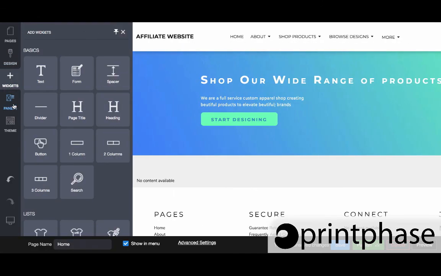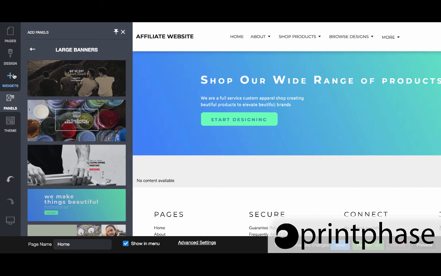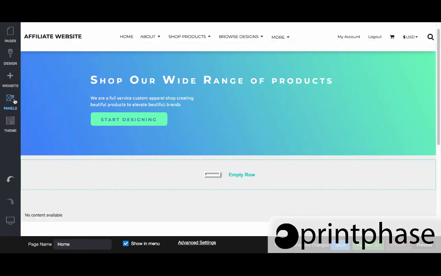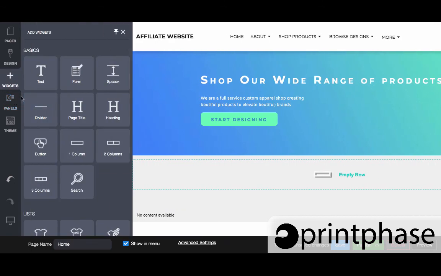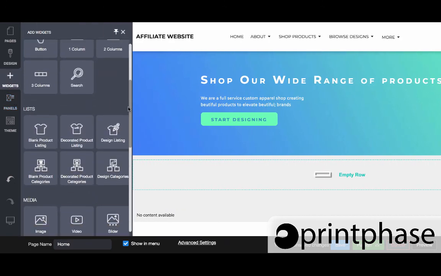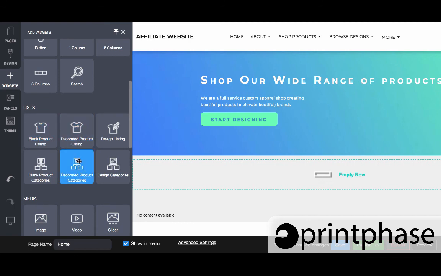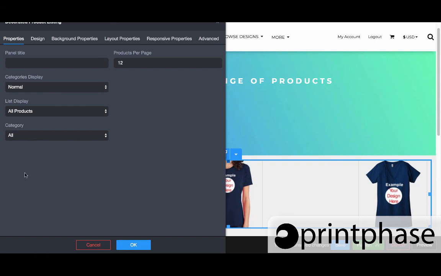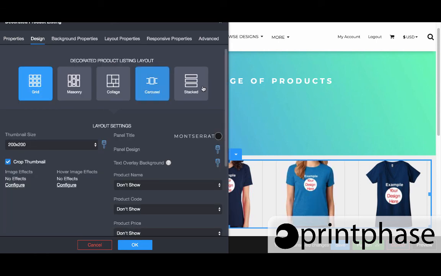Now, outside of these panels that we could be adding, we can also come into widgets, add our own column, and again start designing from scratch. So I could come back to widgets, and let's say we want to talk about our blank products that the customer can either choose and then design, or we could display pre-decorated products. So we'll display our decorated products, which is essentially our retail products that we're trying to sell to our consumer.